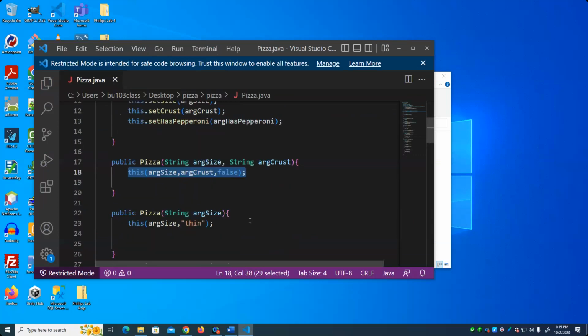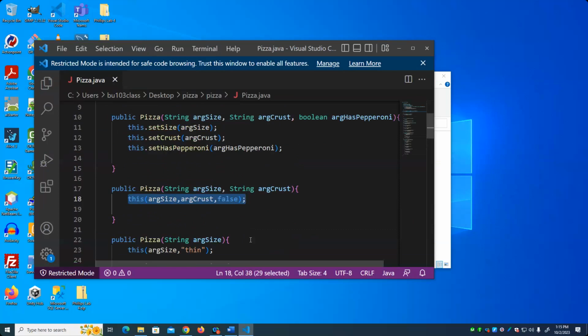I can do that in any class. If I call a constructor, I could call another constructor. And that simply prevents you from repeating code.